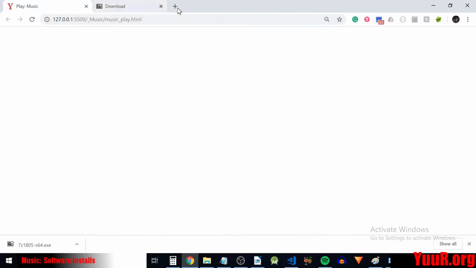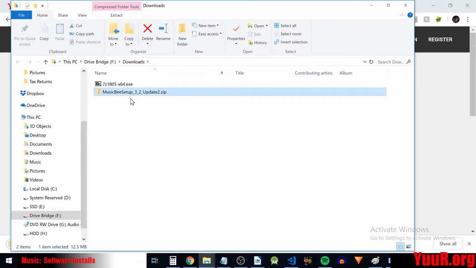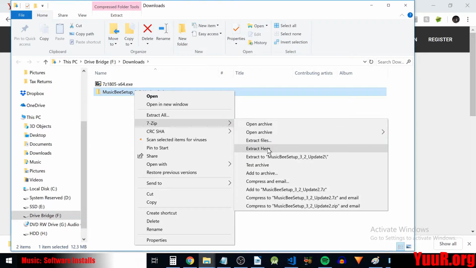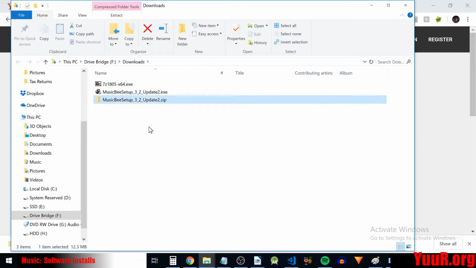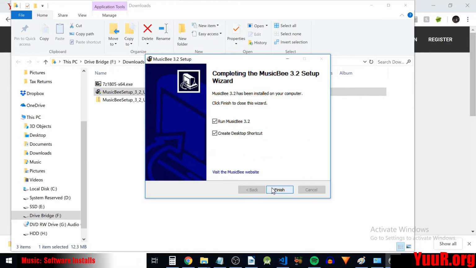Next is MusicBee. Follow this link and download the installer. Right-click on the downloaded zip file and navigate to 7-Zip and click Extract here. Run the extracted executable, go through the standard installation process. Then deselect the Run MusicBee option and click Finish.